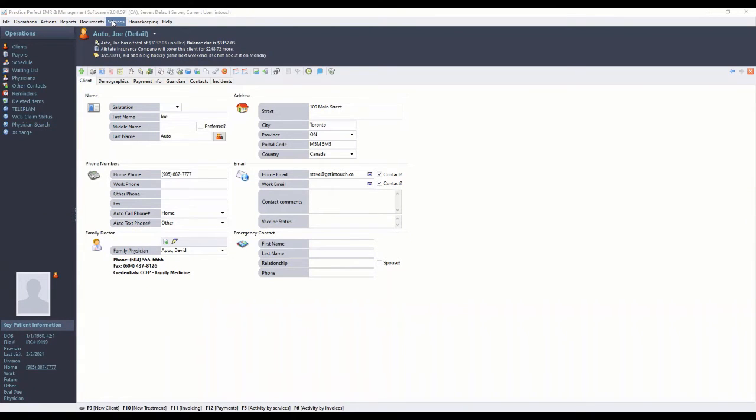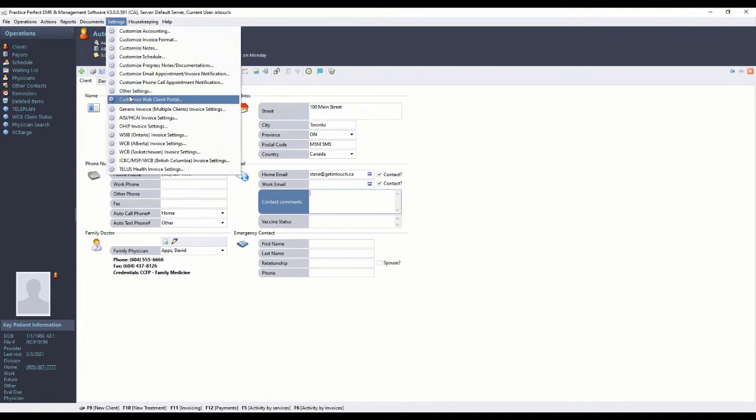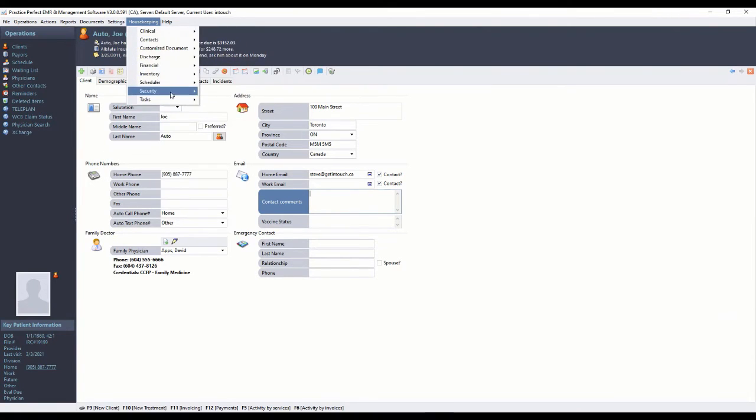Continuing along, settings, housekeeping. This has to do with the setup of the system. We take you through all of these during the onboarding process. All these options here, and this is everything from setting up your users and what they can do to setting up all of your clinicians.